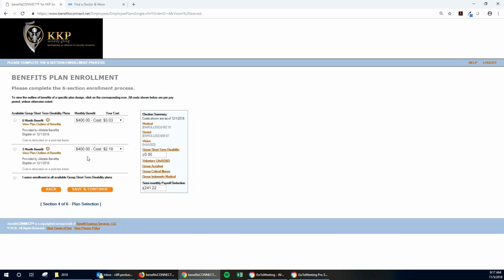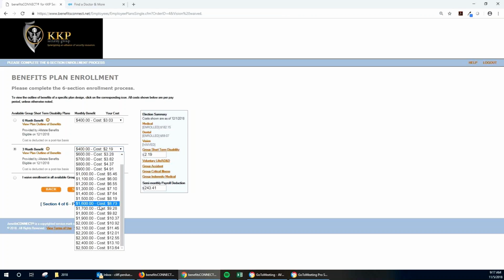With the new short-term disability plan, we've got the new Allstate benefits. We have the 6-month benefit and then the 3-month benefit. If they wish to see the options that they have, it's all right here. These are per pay period deductions.